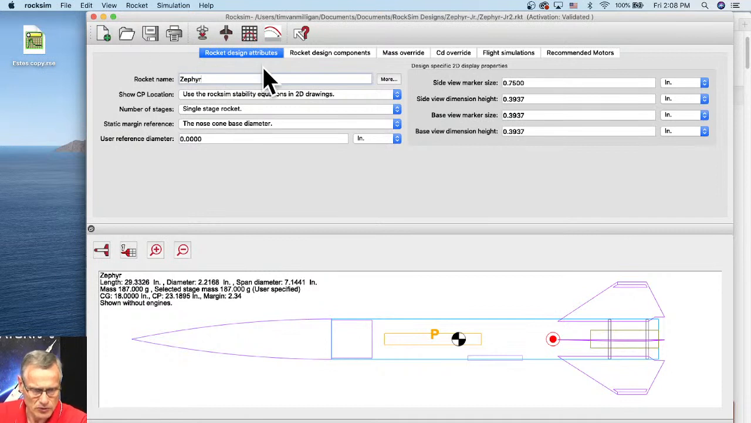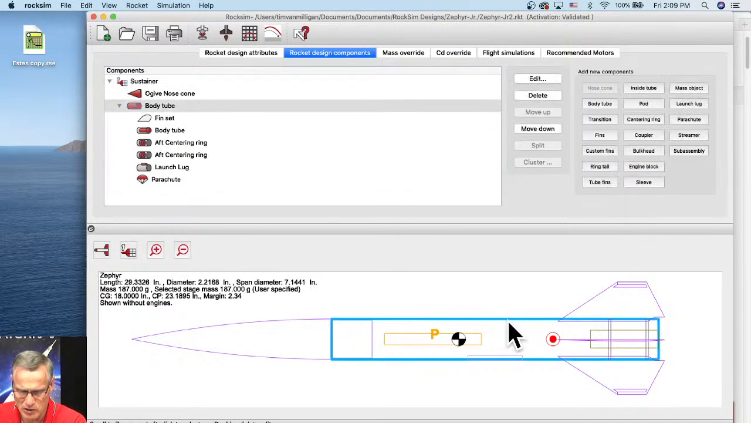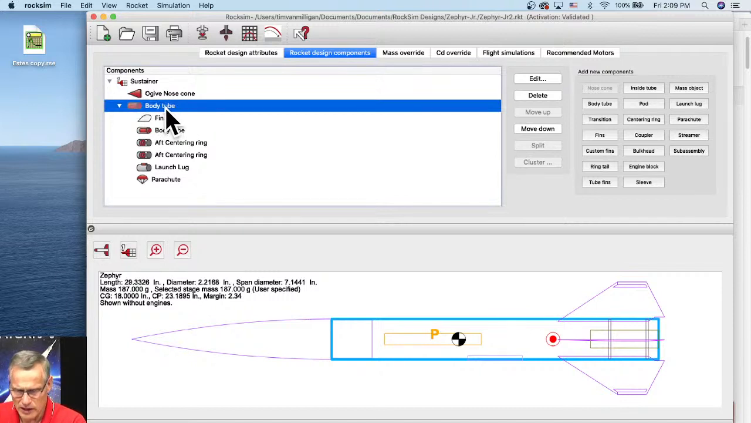And we'll add a boat tail. So I'll go to the Design Components tab. When you're designing a rocket, you move across the tabs here. So I'm going to go to Design Components. And we want to put a boat tail here, so we need to attach it to this tube. If you click on the tube in this screen, it highlights it here, and then it tells you where the tube is in the parts tree. So I'm going to highlight it there, and then I'm going to add a transition right here.